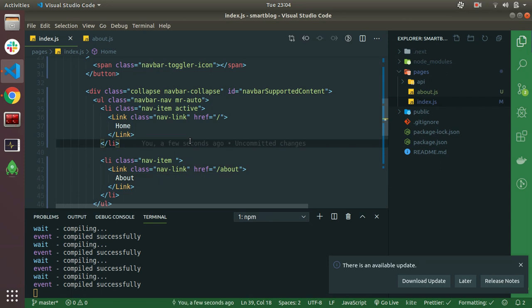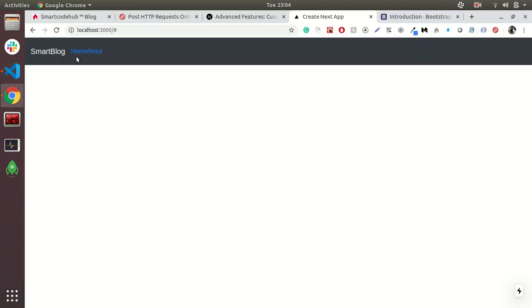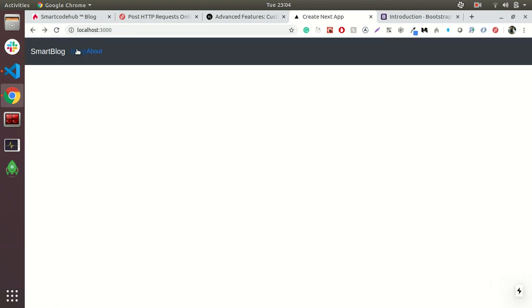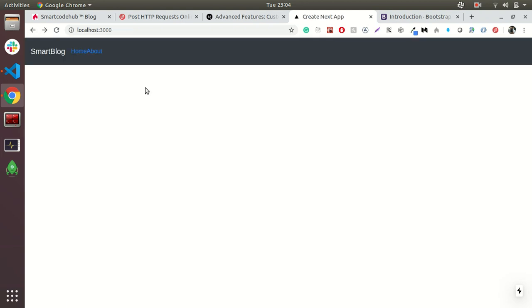So at this point let's go back to our application. You can see everything has broken up badly. I don't know why, but we'll fix this issue. But for now you can see that this is the about us page and this is the home page, right? This is the about us page, this is the home page. So our routing is working perfectly fine.